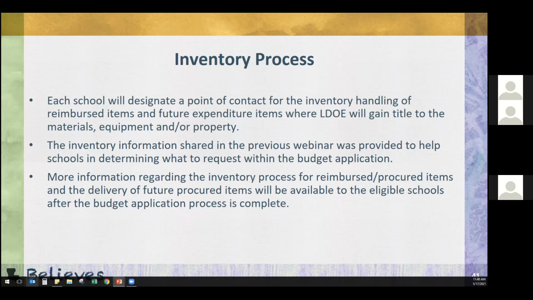We'll have some more detailed information about that after the budget application process is complete. Right now, we really just want to encourage you to fill out that budget application, get it submitted, and make sure you're filling it out with everything you want, as detailed as you want, while knowing that we're not going to be able to go back and add more things later on. So just keep that in mind. Make sure you're making it detailed and fully comprehensive of everything you want.